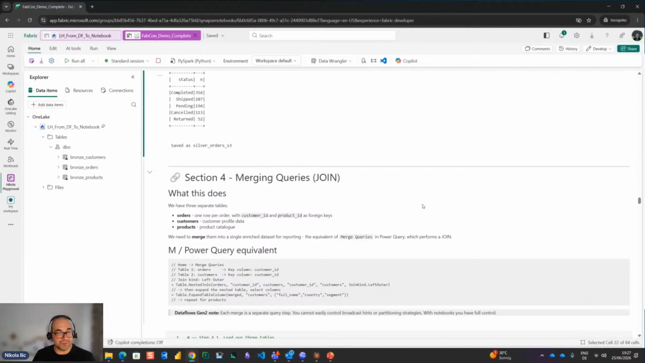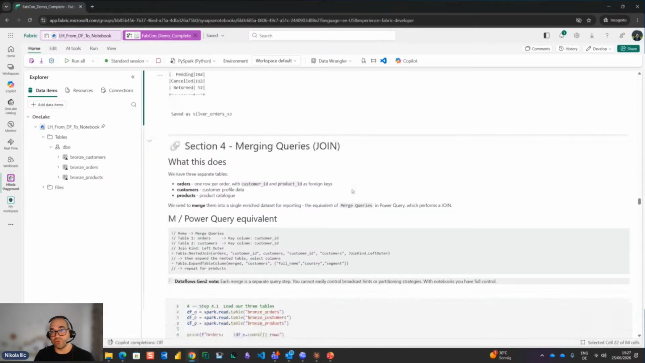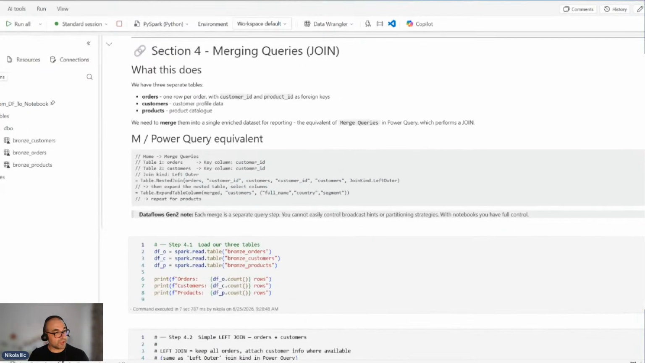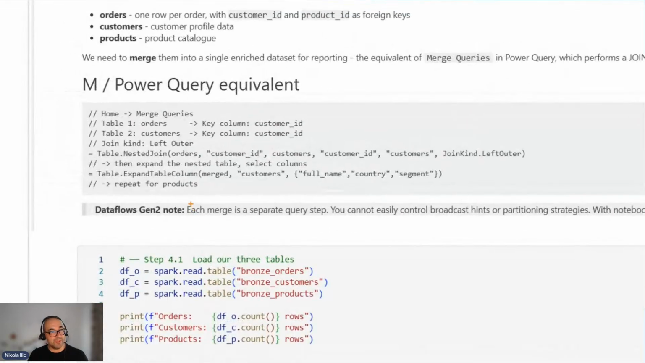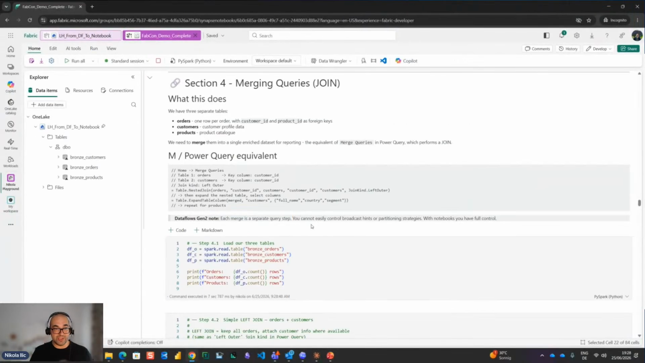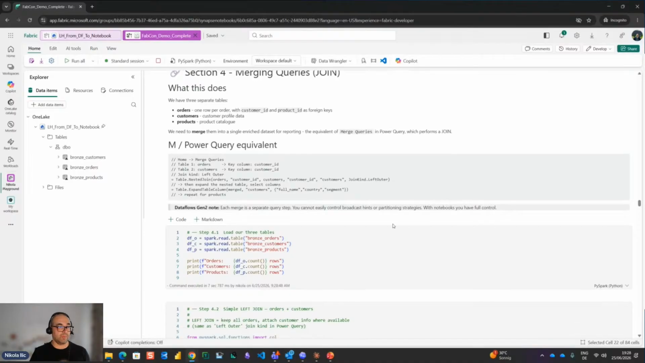Okay, let's move on to the next one, which is merging. This is an equivalent to the join operation in PySpark and in SQL. When you do a merge in Dataflow Gen2, each merge is a separate query step. Also, you can't easily control some additional configurations when it comes to joining itself, like using join hints or partitioning strategies. With notebooks, you have full control, and I'll show you that.